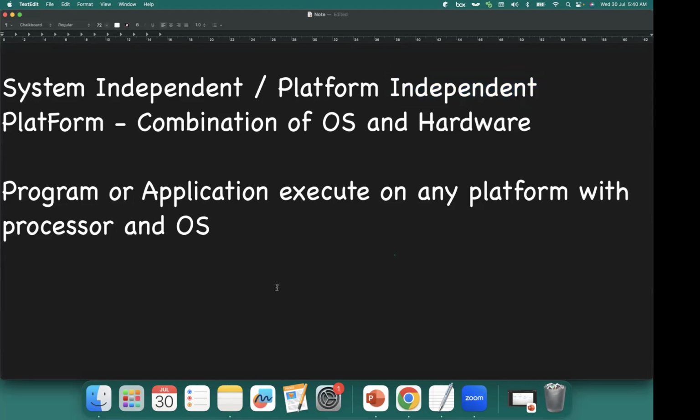So system independent is nothing but, as I mentioned, platform is a combination of your operating system plus hardware. When I say hardware, that is nothing but your microprocessor and configuration details.